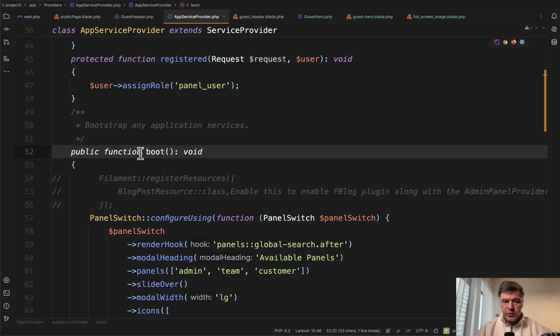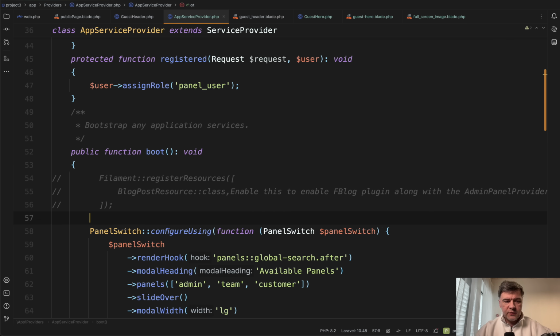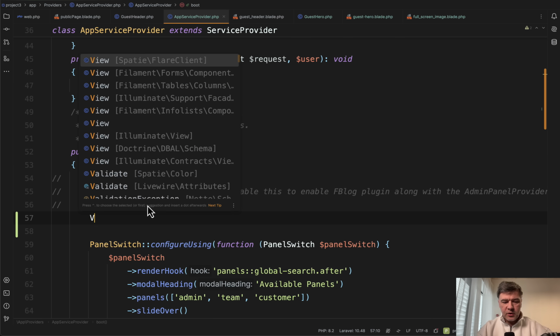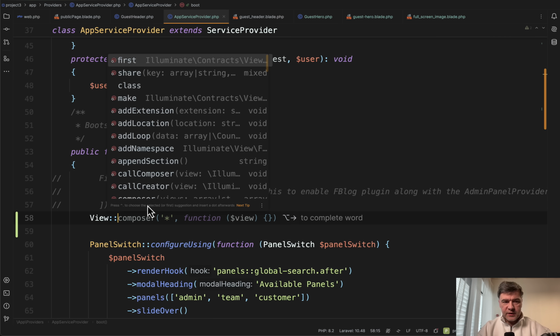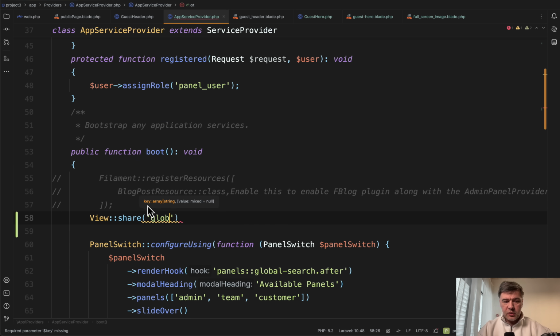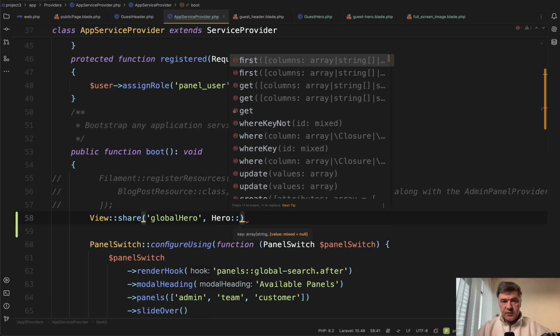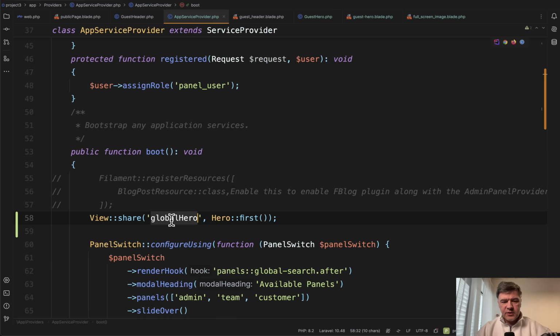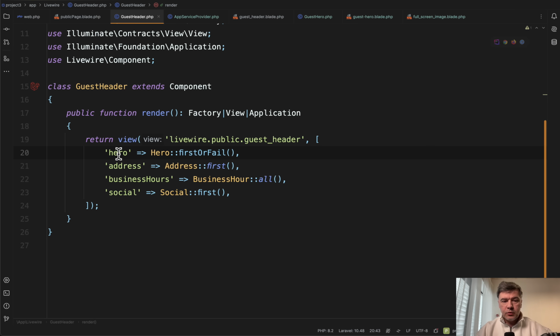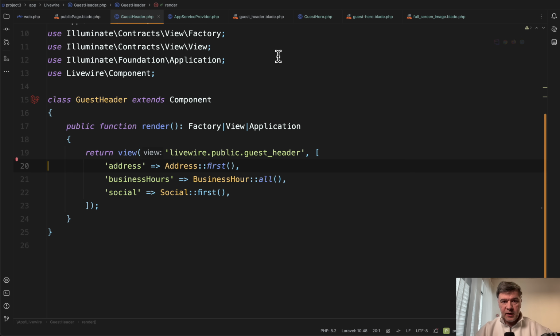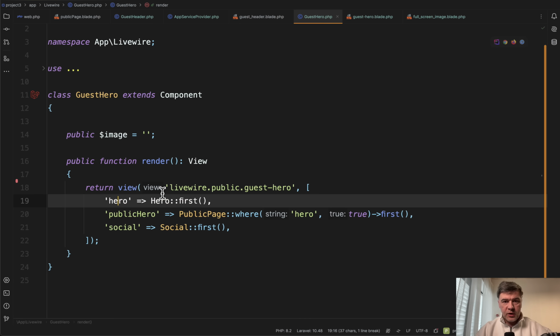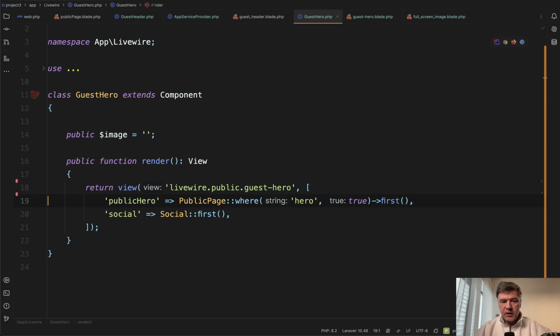So I open the boot method of that service provider. I don't even look at the other code, and let's use View::share, for example, global hero, and then we have hero first, something like this. Or in fact, let's use the same variable to avoid more refactoring, and let's remove it here from guest header. Let's remove it also here from guest hero, and let's refresh the page.